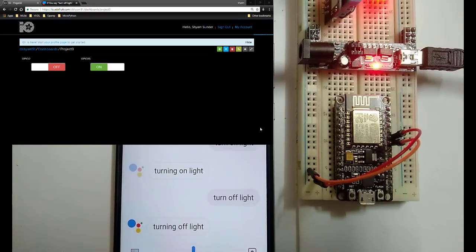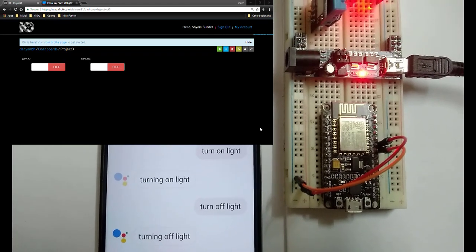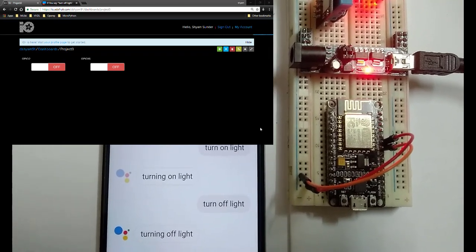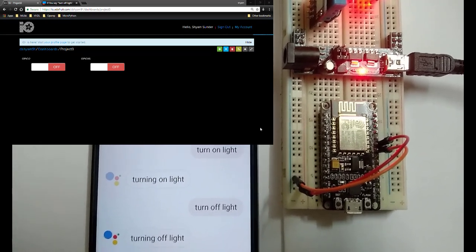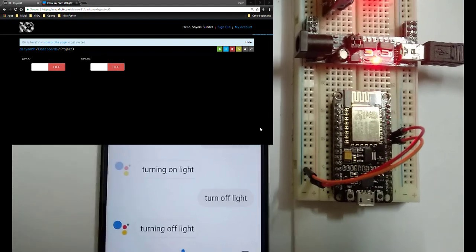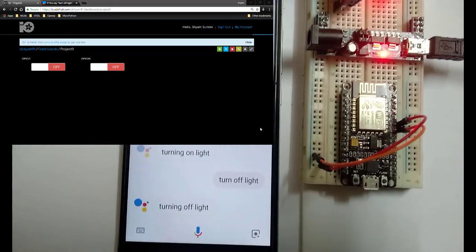Turning off light. Now, while this is happening, you'll be able to observe the Adafruit IO button is also changing its position. Without me making any kind of mouse click, you can observe it also. Hope this explains how to control your devices remotely from anywhere in the world with a voice command.